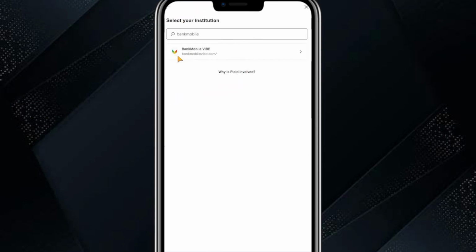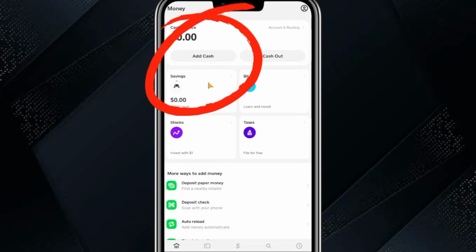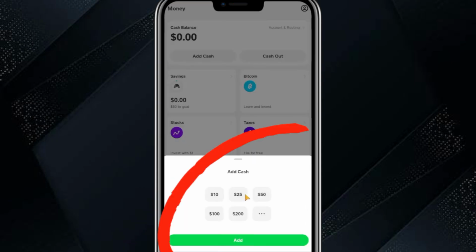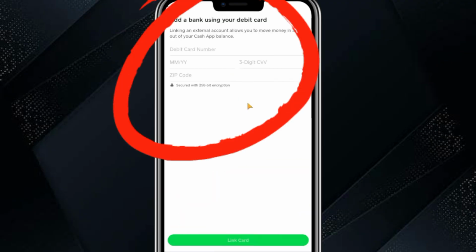Once connected, go back to the home screen and tap the bank icon at the bottom left. Select Add Cash, choose or enter your amount and tap Add. If your accounts are linked correctly, the money will transfer from Bank Mobile straight into your Cash App balance.